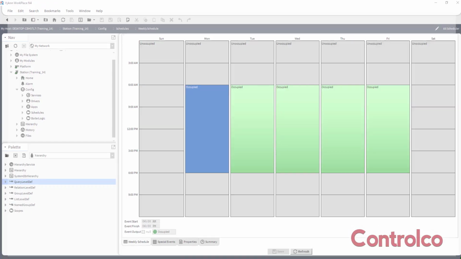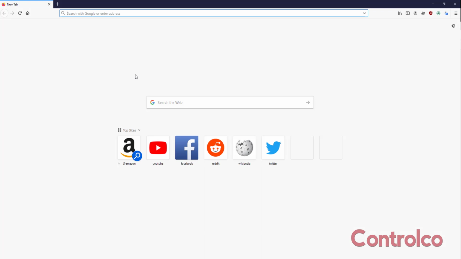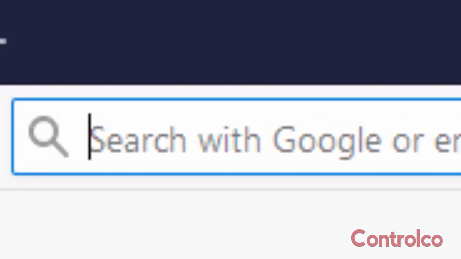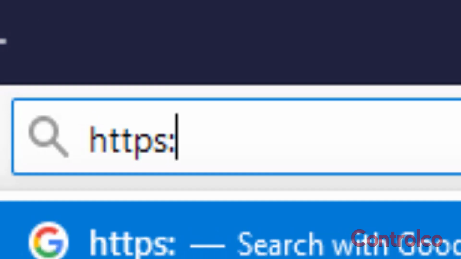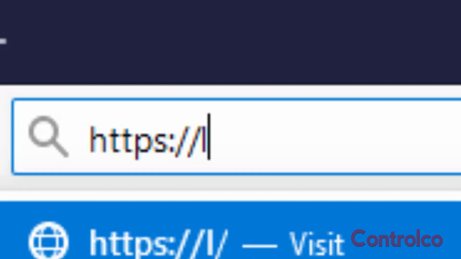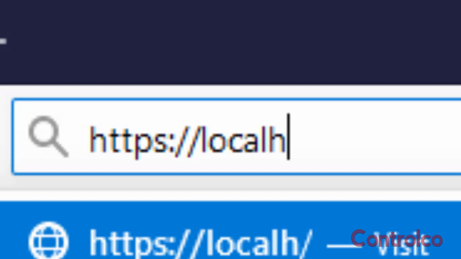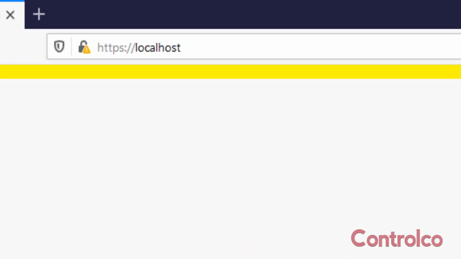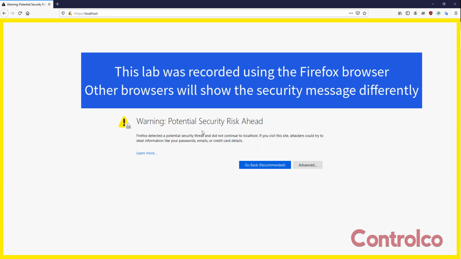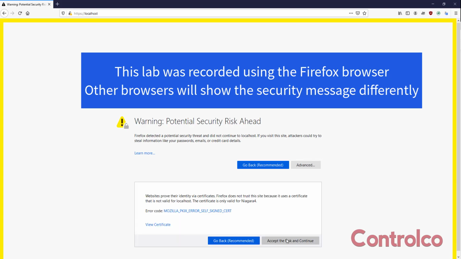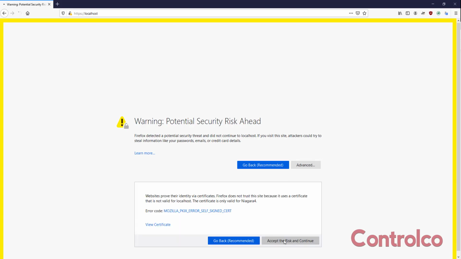If I open up a browser and I want to navigate to the station that's running on my computer, I can type in https://localhost, hit enter, and I get a potential security risk ahead. This has to do with certificates. We cover this in the advanced class, but I'm just going to go to the advanced tab here and hit accept the risk and continue.